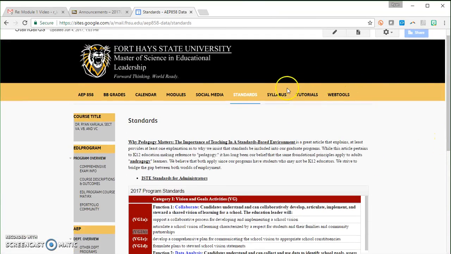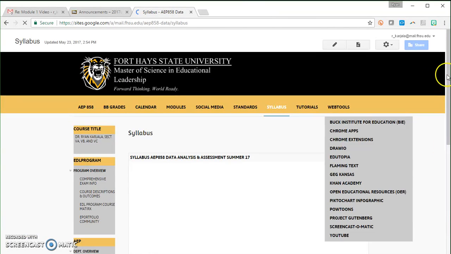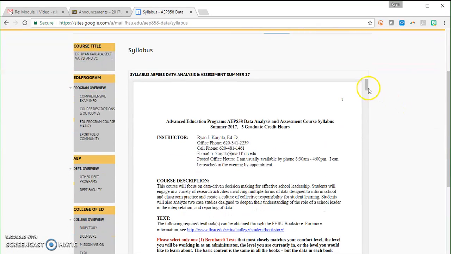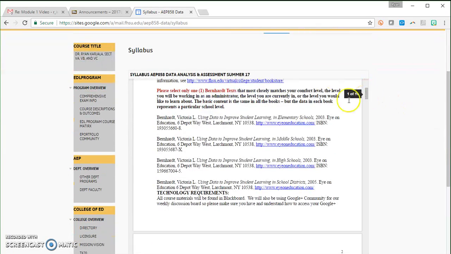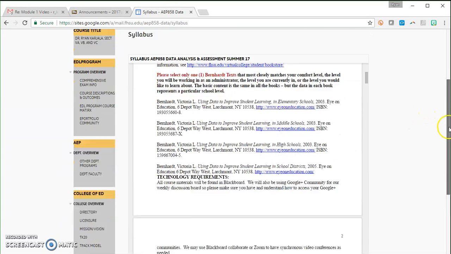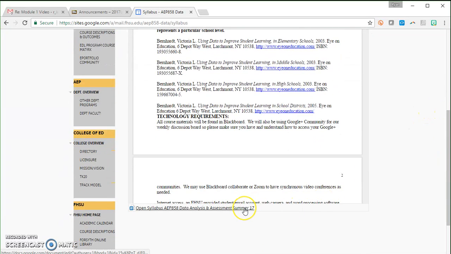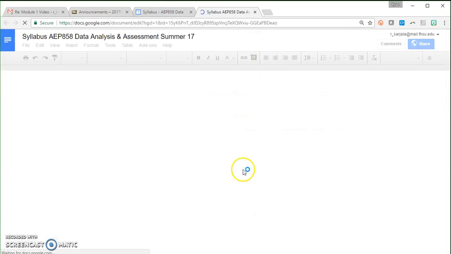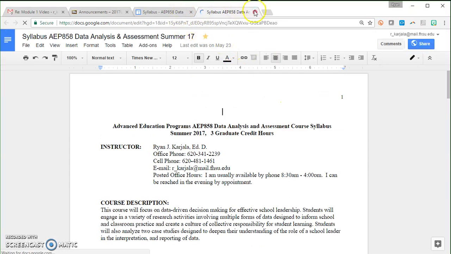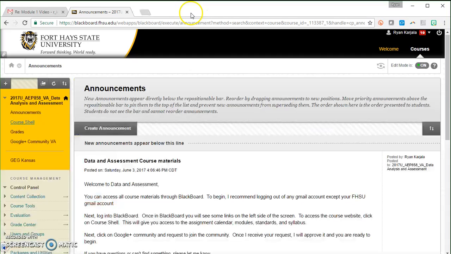And the last thing I want to point out to you is the syllabus. Here's our syllabus. And this is where you can find information about the book, the text that we use. If you want it in a new tab, you can click open it right here. So there you go. So that is the course shell.